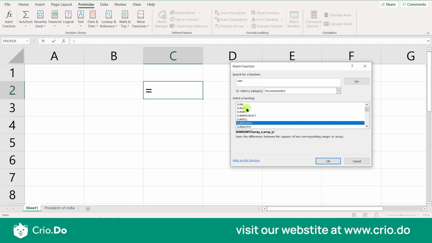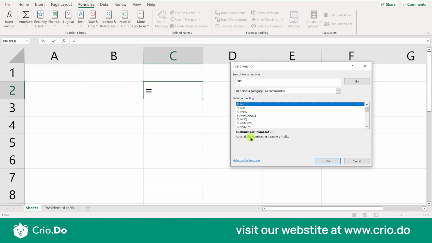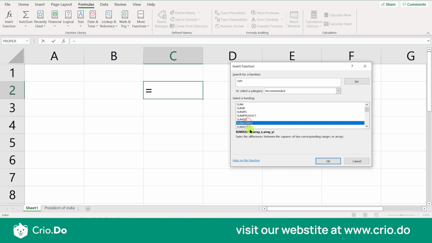And the most important and interesting thing is that whenever you click on a particular function, you can actually see what that function is doing here. Adds all the numbers in a range of cells. Similarly, if I go to SUMIF, adds the cells specified by a given condition or criteria. So it's not necessary to cram all the functions. If you are confused about something but have an idea in your mind, you can write that keyword in the search for a function box and click go, and from the choices you can cross check that this is the function you want, and accordingly click OK. So this is recommended.